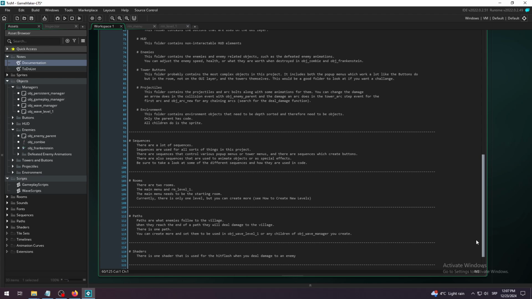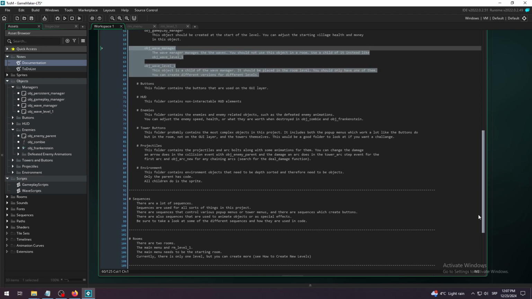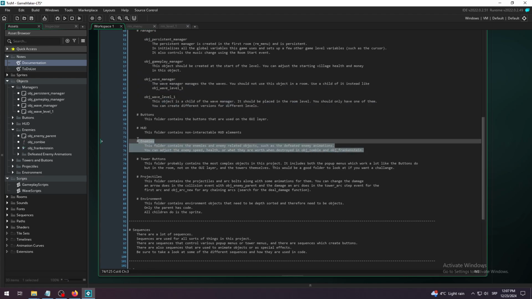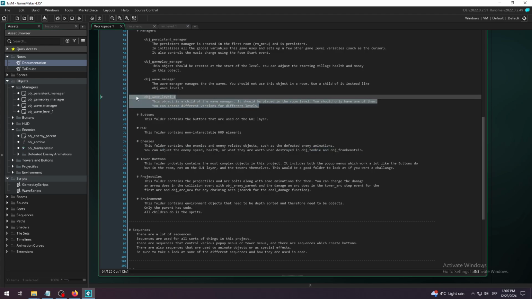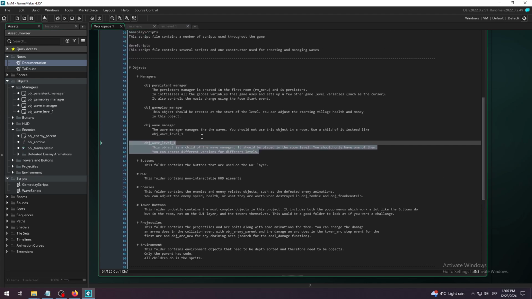Paths, I am not interested in it now. Shaders, no. Rooms, no. Sequences, no. Thanks. That's it. Actually, I think enemies. Okay, I'm interested in enemies, and I would probably make an error here because I would open those also. But actually, I'm not interested in enemies as specific enemy objects. I will check them anyway, but I'm more interested in waves of enemies. So obj wave level 1, obj wave manager, those two.